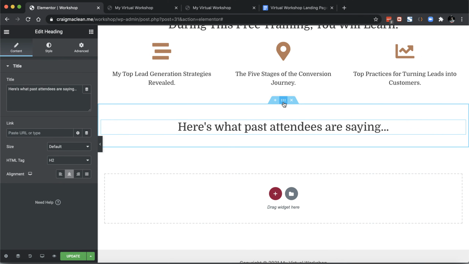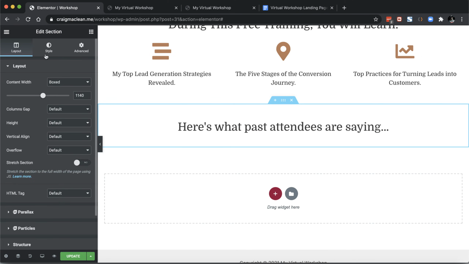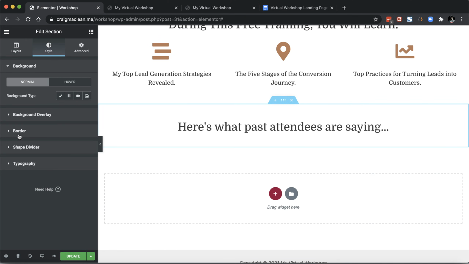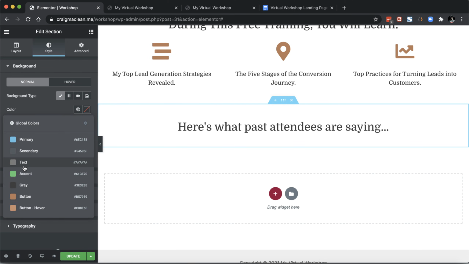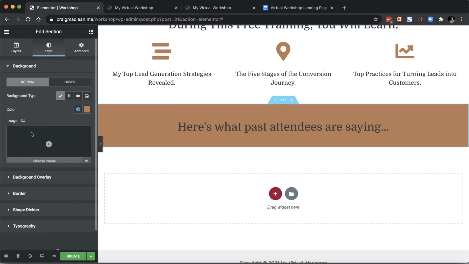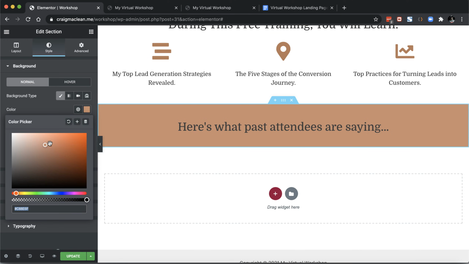And why don't we change the background color of this widget as well. We'll choose style. And we will choose background type. And we'll click classic. And then color. We'll go to check our global colors. It's a little bit dark. Why don't we change that up? Why don't we possibly use that hover color? Or we can even lighten that up a little bit. And that looks a little bit better.